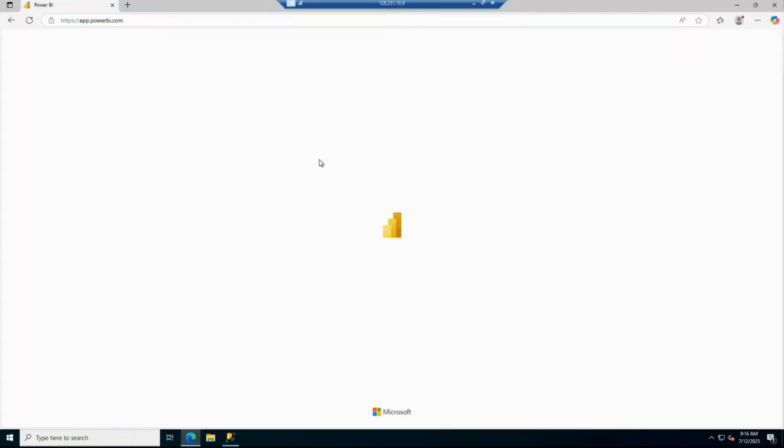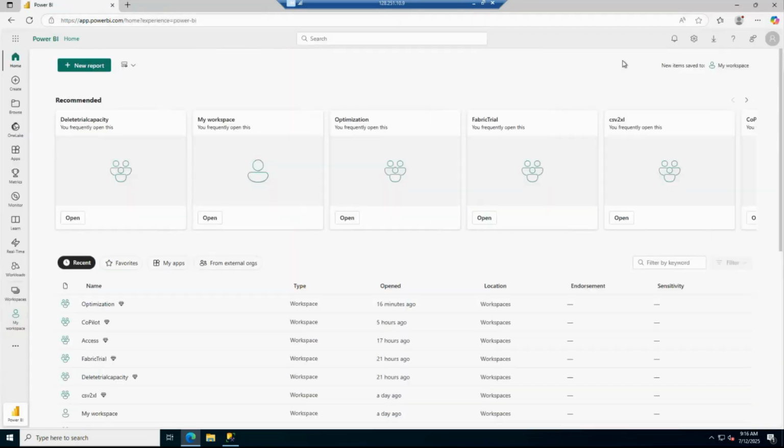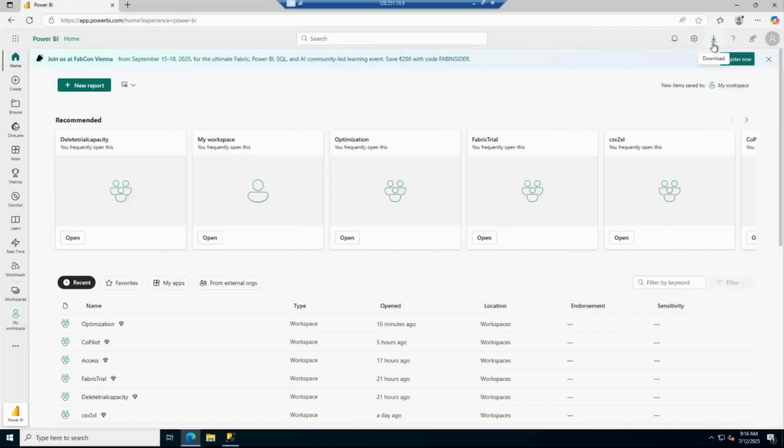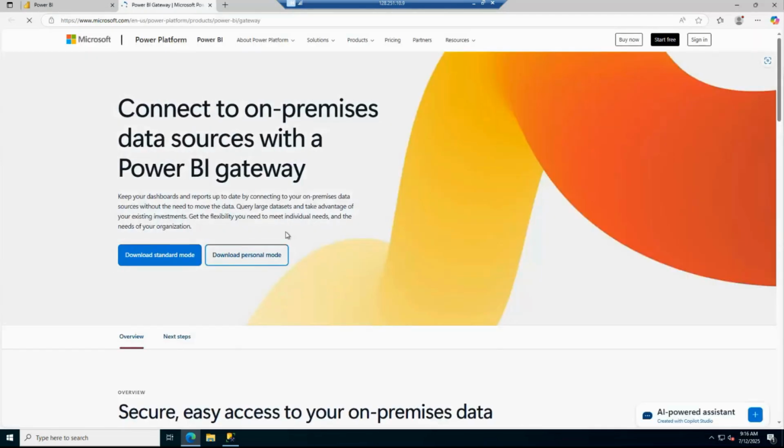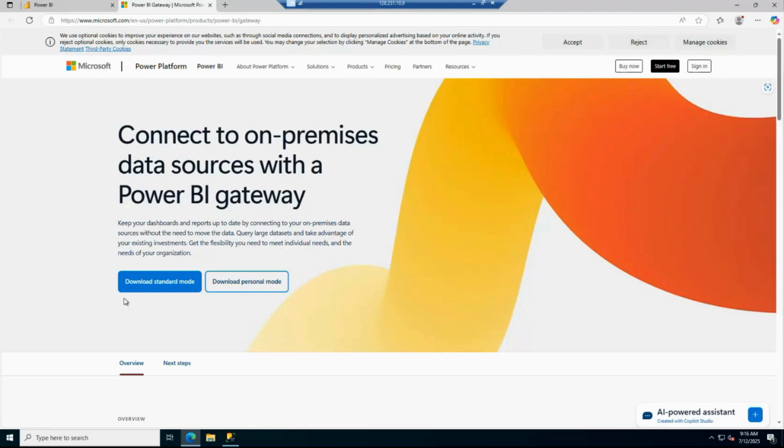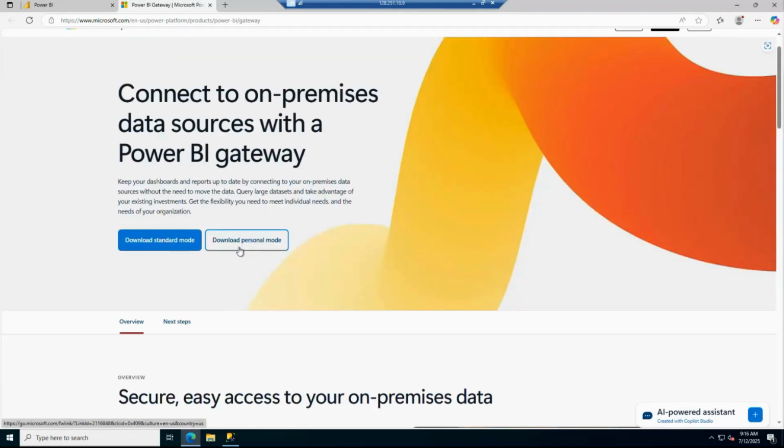Of course, you can also download it from just googling, just Google out the on-premises data gateway. But there is an option here wherein when you log into app.powerbi.com, under download section, there is an option called data gateway. Now in gateway, there are two modes that you can download. One is personal mode and one is standard mode.